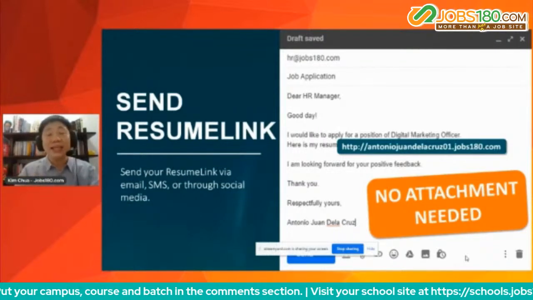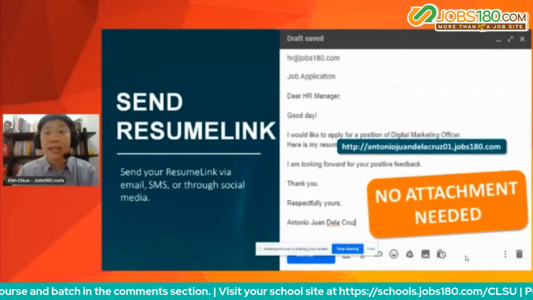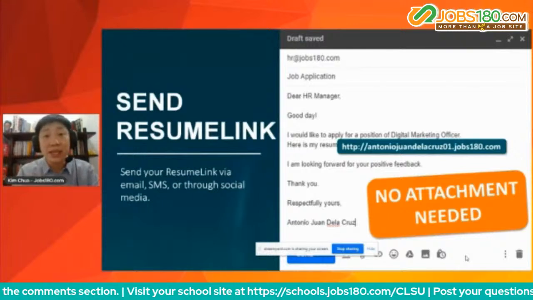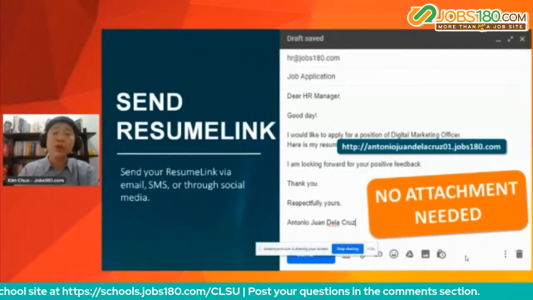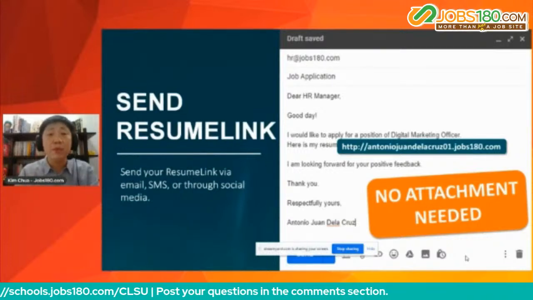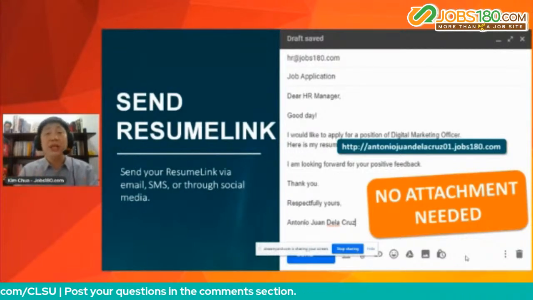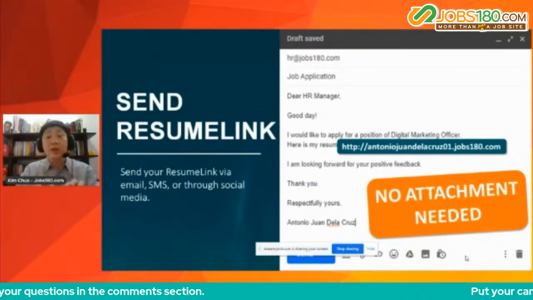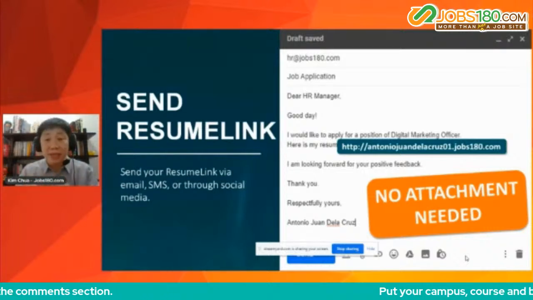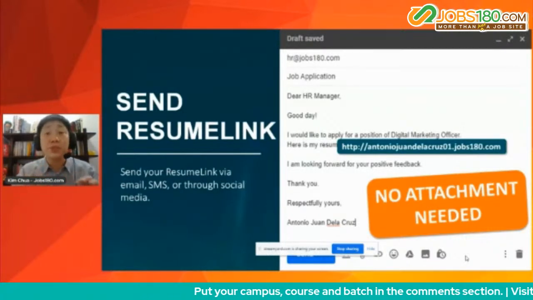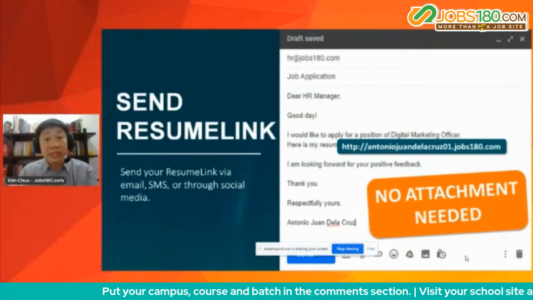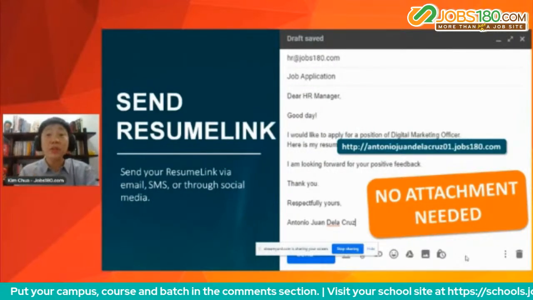Wag ka na mag-attach ng anything sa email. Pampabagal lang yan, tsaka makaluma na yung style na yan. Bakit ko sinabi yon? Kasi hindi mo na kailangan talaga mag-attach ng anything. Ang gagawin mo, i-type mo na lang doon sa email mo yung resume link mo. Example, Dear HR Manager, I would like to apply for the following position. And this is my resume. In this example, Antonio Juan de la Cruz, 01.jobs180.com. That's it. Submit. I look forward to hearing from you soon.